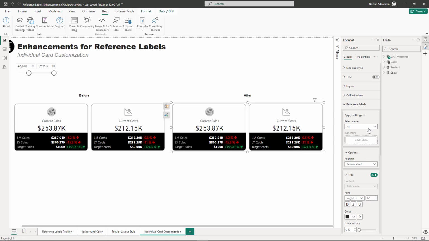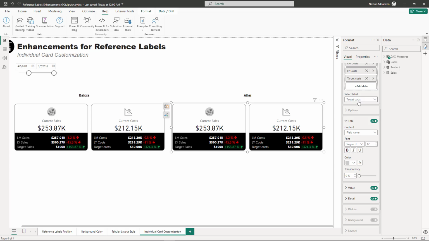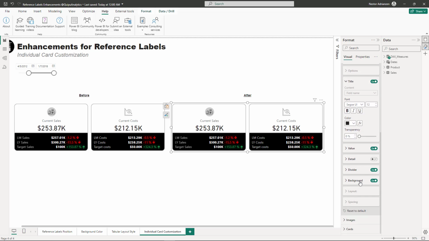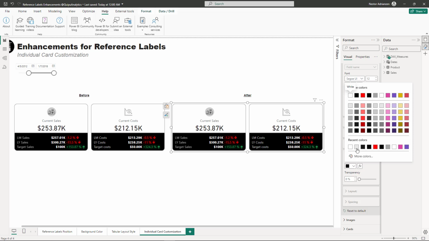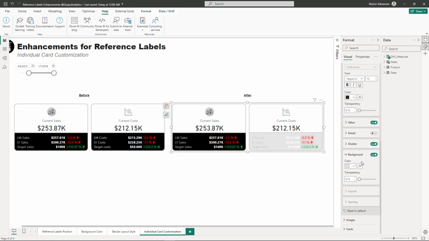Let's do this quickly. If you go over here, reference labels, apply settings to. So here, let's select the callout where we want to change the background color. Its current cost for this particular exercise. And then for label, let's also select all. Okay, once we select all, the background option is activated. So let's go over here, and let's say that we want to change the background color to this one right here. Boom.